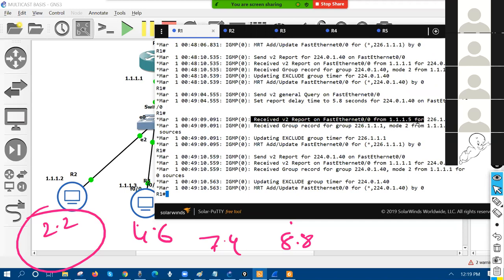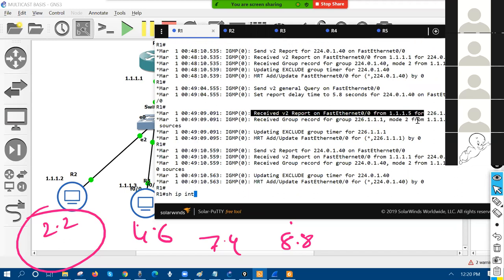And this is the default mechanism of IGMP. After receiving the report packet from R5, will R1 again generate the query packet? Of course, the query packet is a periodic packet. It will wait and again generate after the interval. The general query will be sent every 60 seconds. So, ip igmp.